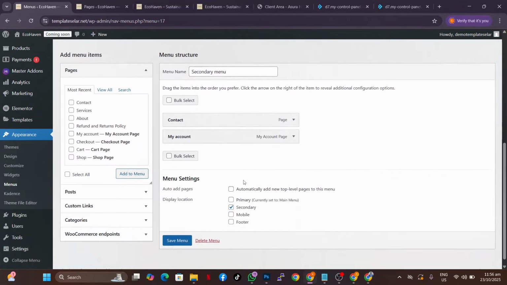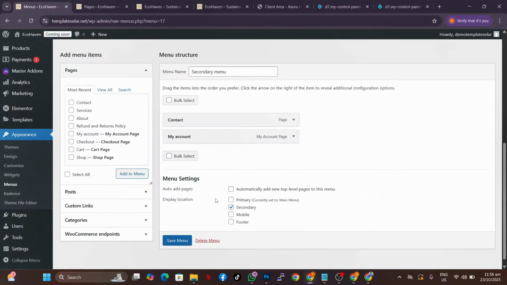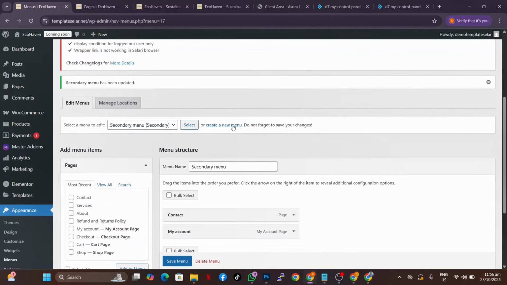Okay, so our secondary menu is created. Now we have to go to our footer to create all the footers over here. So we have the company, we have the quick links, we have eco-friendly products, we have social media over here. So we're going to go over here and also click on create a new menu. So we click on it.